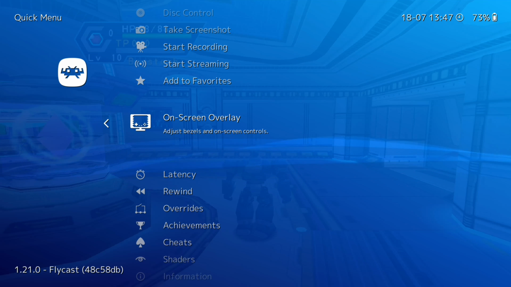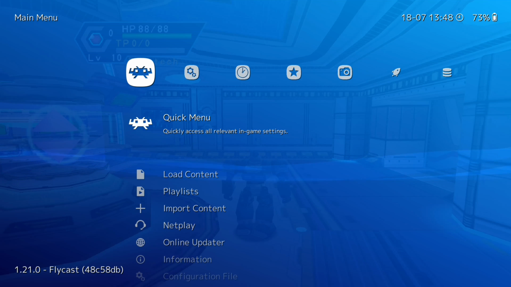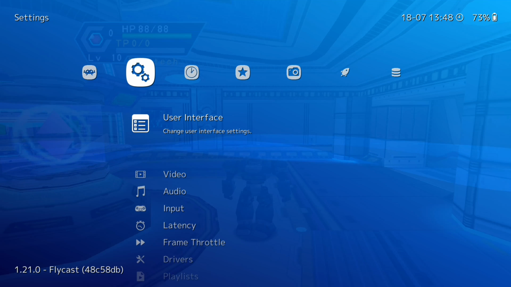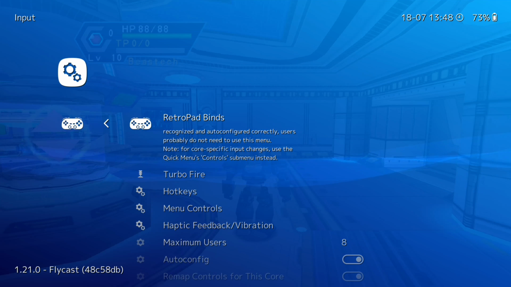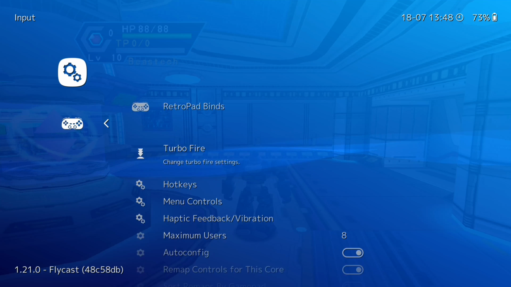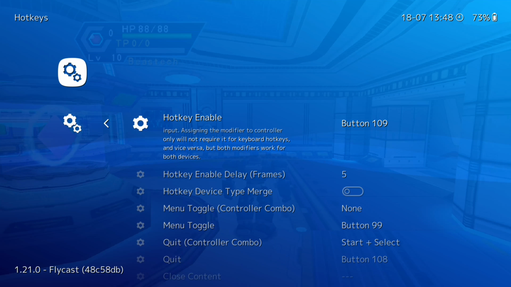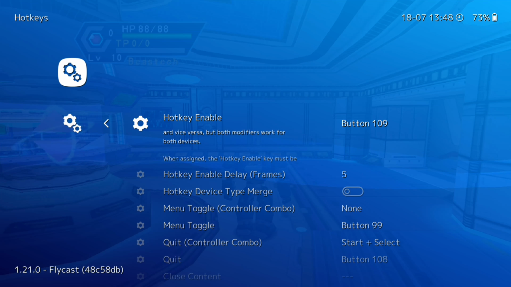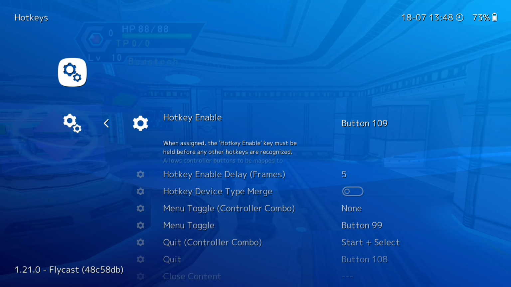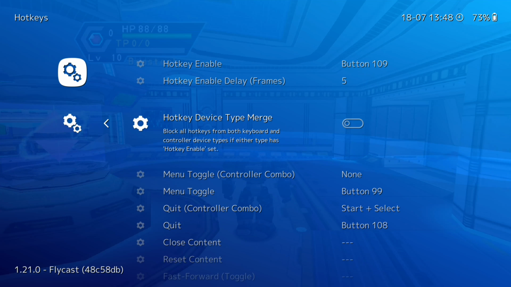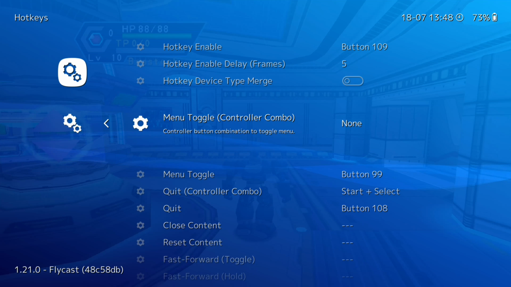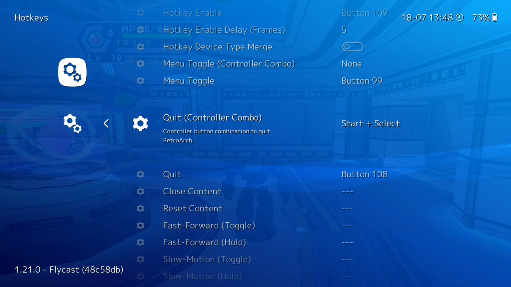to quick menu again. Go to the right, and then to input. And then from here, you want to go to hotkeys. You'll see a few options at the top here. I'm not worried about these. Quit, controller combo, start and select, that's fine. But what we want to do is make sure that all of these hotkeys below quit here are disabled.